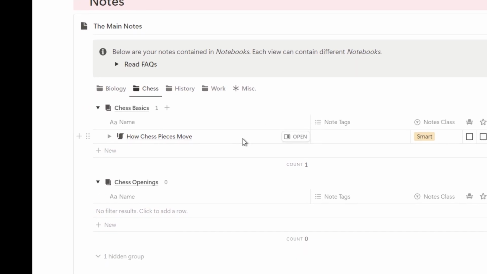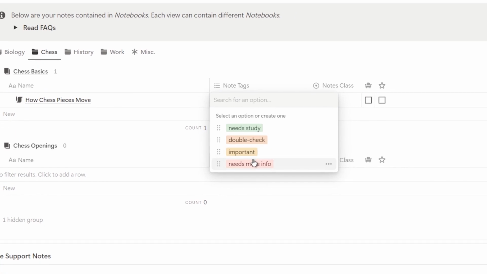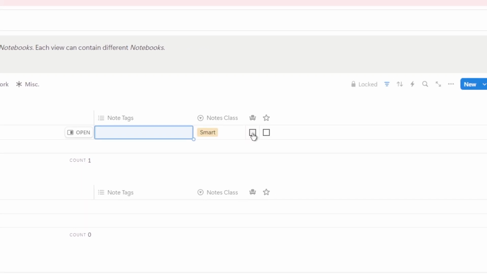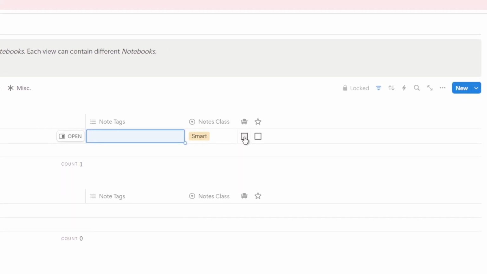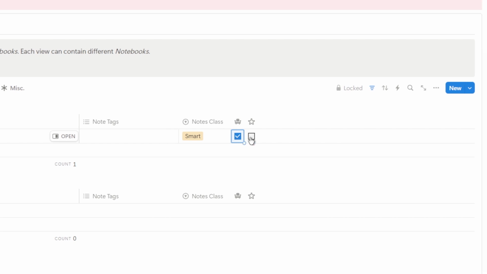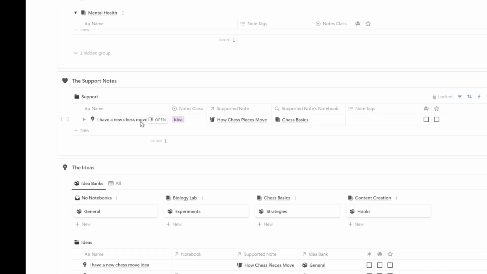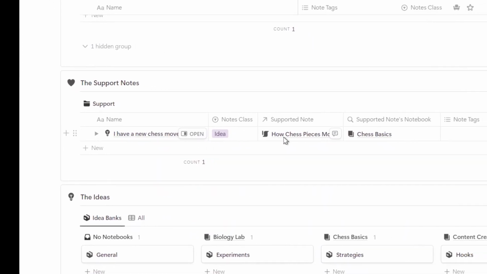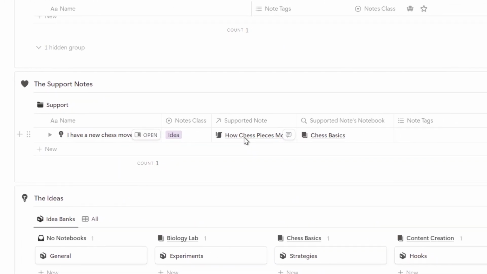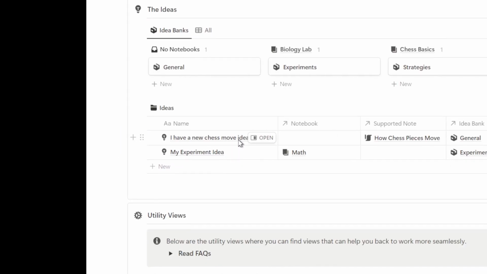For the notes, you can edit the name, add note tags, share them, or favorite them. The chair is for notes that you don't want to deal with right now, but you will later. Think of it as that one chair at home with clothes that are too dirty to wear again now, but too clean to put into the laundry. Favorite is for favorite notes. The support notes we made are also here, like the ones that support how chess pieces move a while ago, and so are the idea banks grouped by notebook and the ideas themselves.